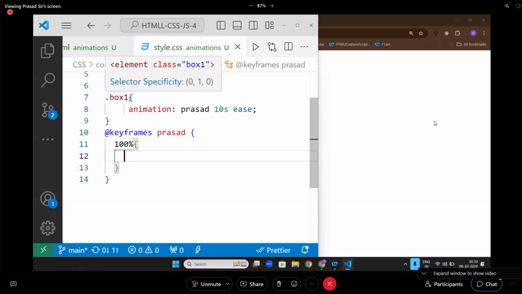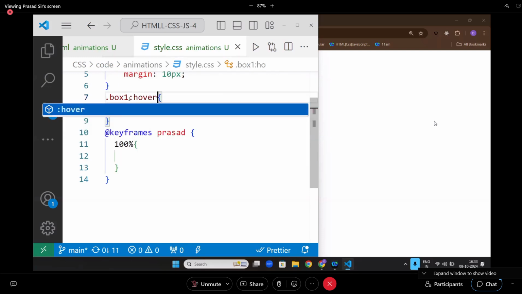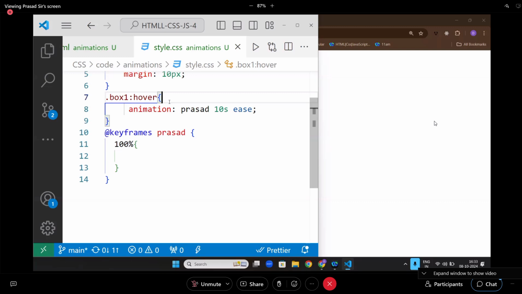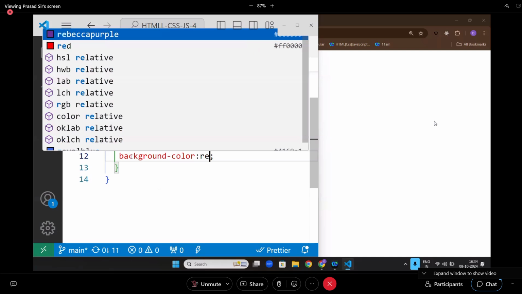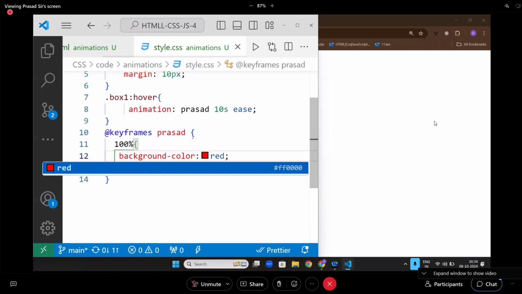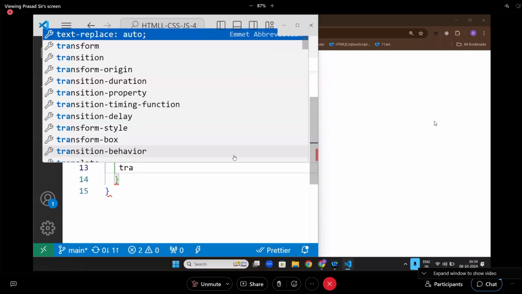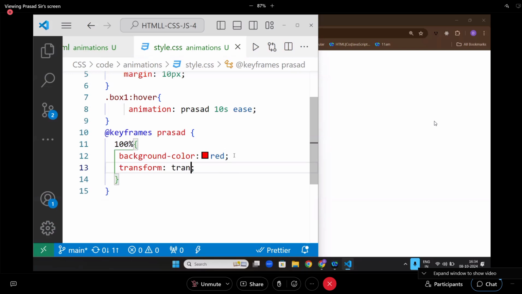Look. Box one, hover. Now see this. This animation will happen when I hover on it only. Now see. Background color, blue, red. Only simple thing I'm giving. Transform, translate X, 500 pixel. What will happen, sir? It will go 500 pixel on the X axis. How much time will it take for 500 pixel? 10 seconds. Now go here. Is it happening?